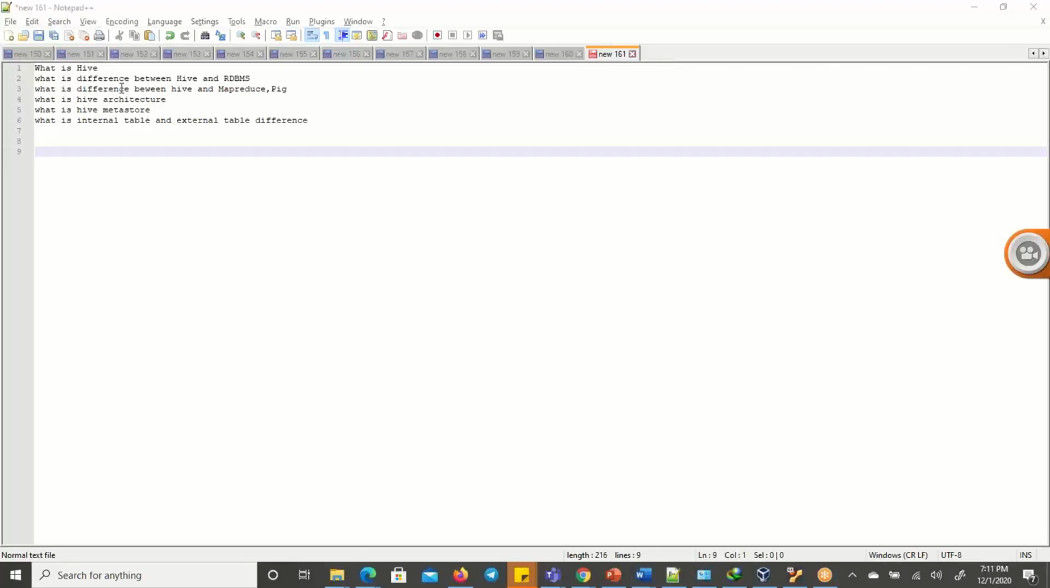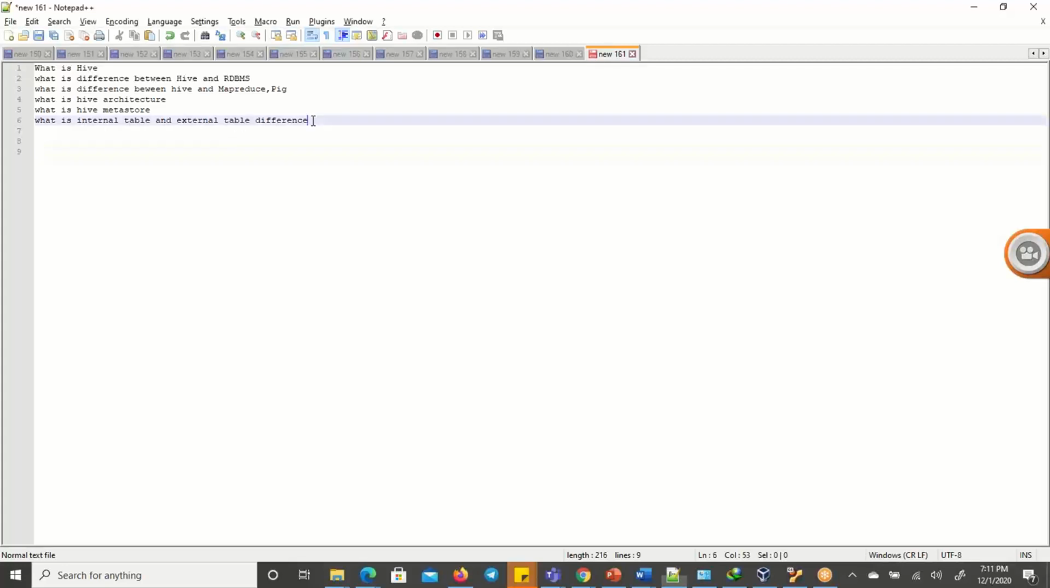Okay, so what is Hive, and what is the difference between Hive and RDBMS, and what is the difference between Hive and MapReduce and Pig, and what is the Hive architecture and what is the Hive metastore, and what is the internal table and external table in Hive. Okay, so first of all, let's try to understand what is Hive.